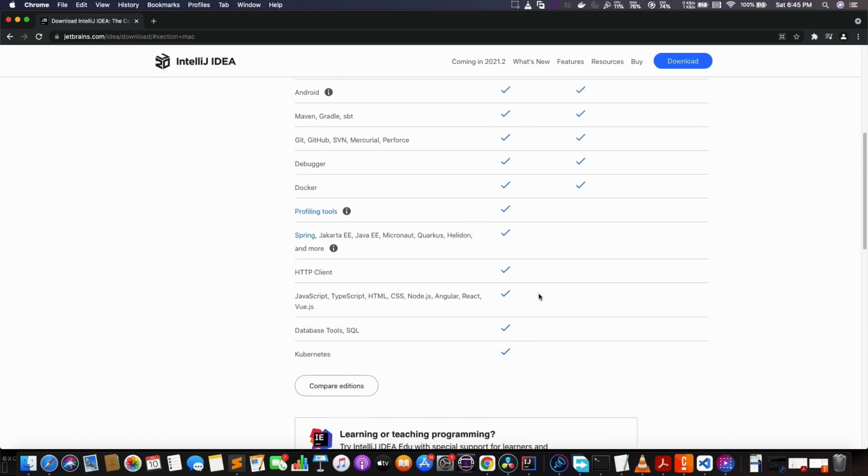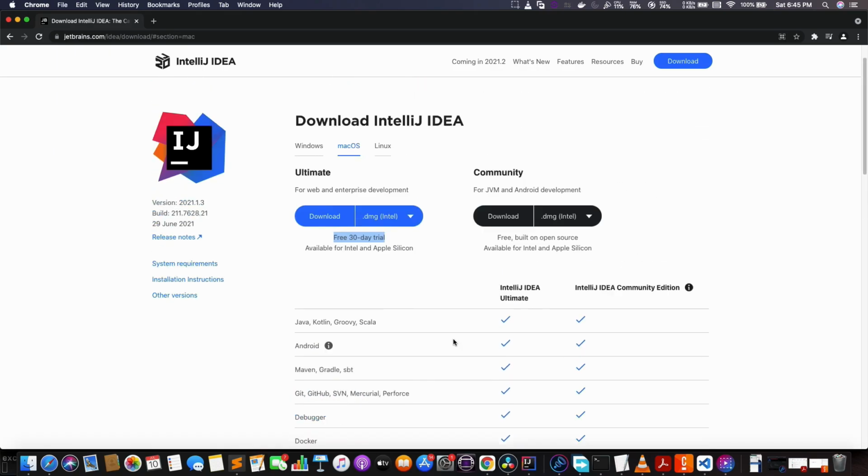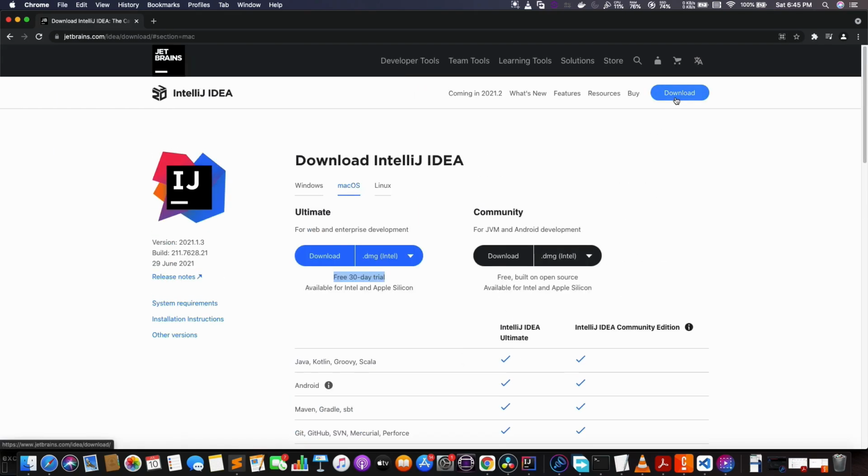You can see Ultimate and Community editions. Ultimate edition contains a lot of features and it is commercial. Community edition is free and has fewer features, comparison you can see on the site.